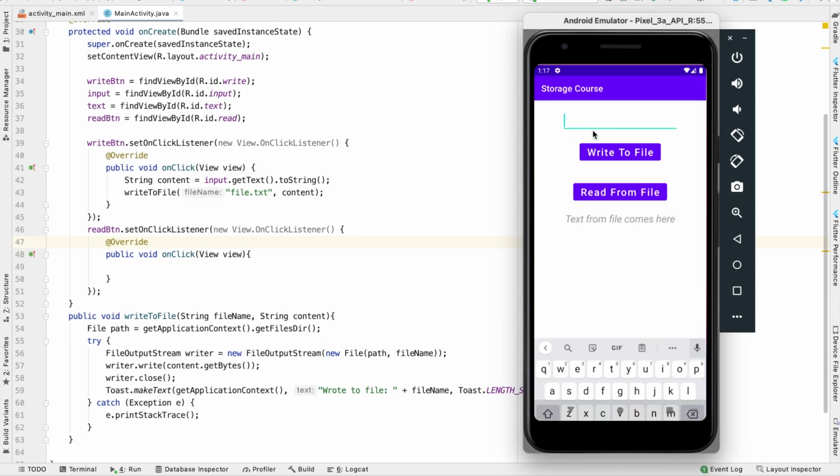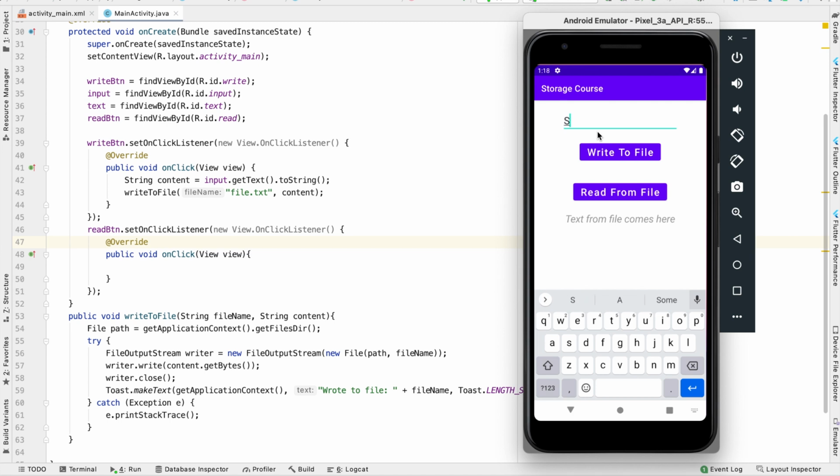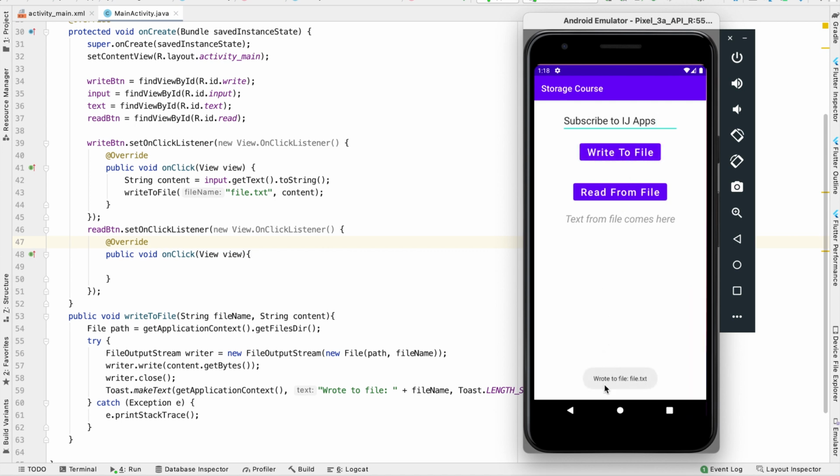Now we have our app here, and I'm going to go ahead and type into the edit text something like "subscribe to IJ Apps", and we'll go ahead and press the write to file button. And when I press it, this little toast appears saying "Wrote to file file.txt". And that's because we have this toast appearing inside of our function. And this is all the code that you need to write to a file in Android.